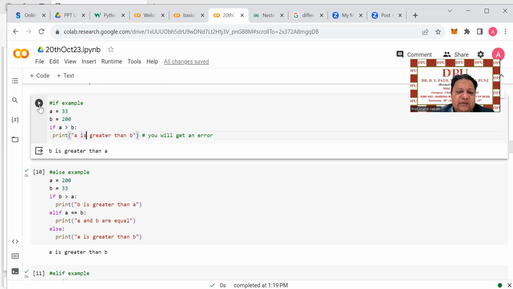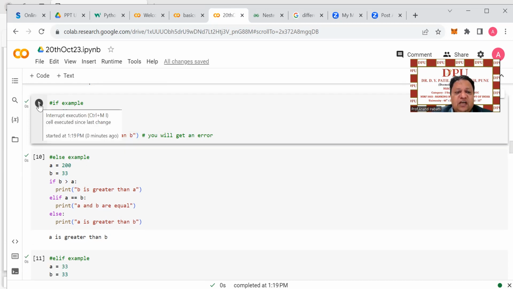So this print statement will not get executed. I will not get anything here, because I have not defined the else part. So if the condition is true, only then this will get printed. If the condition becomes false, then no action will be taken since I haven't written the else part.